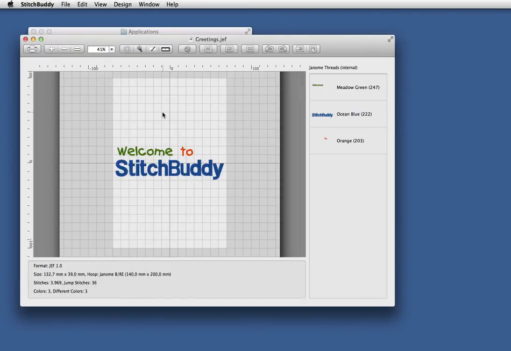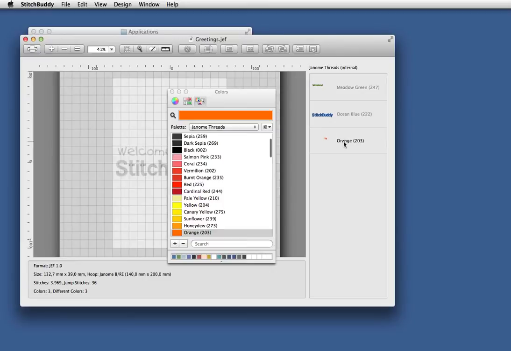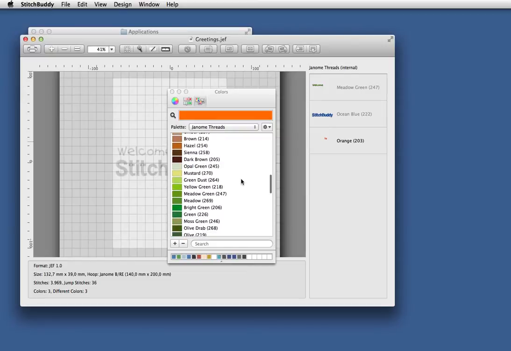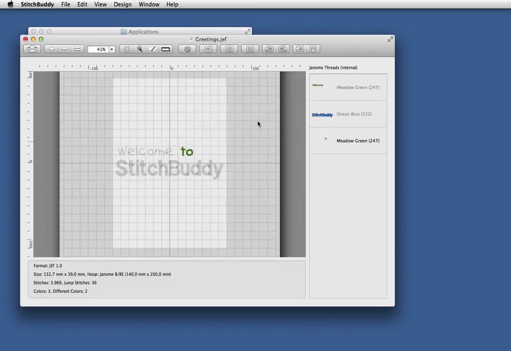So here's my new design, combining three letters, words, something like that, into one. You can use this for monograms or other things. So just imagine I would like to have the words welcome and two with the same color. So I will use the middle green here for this color as well.